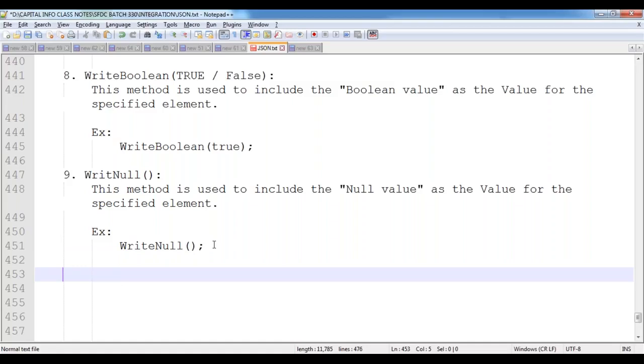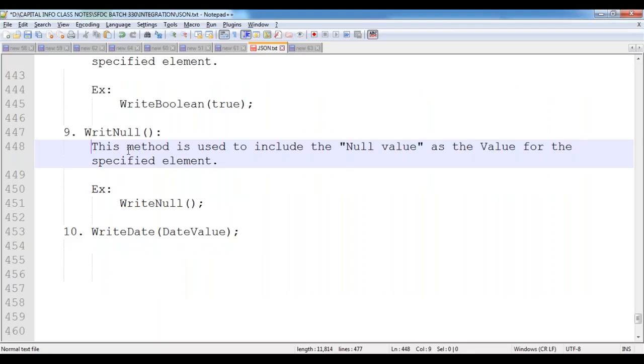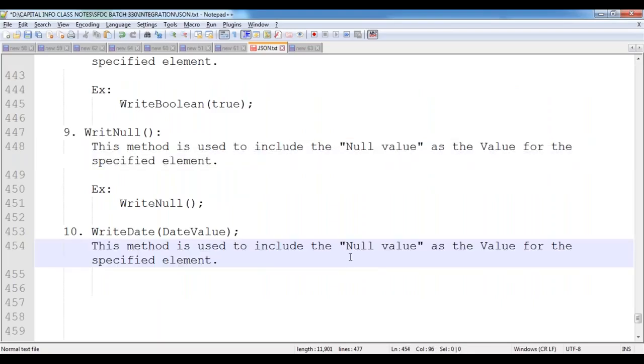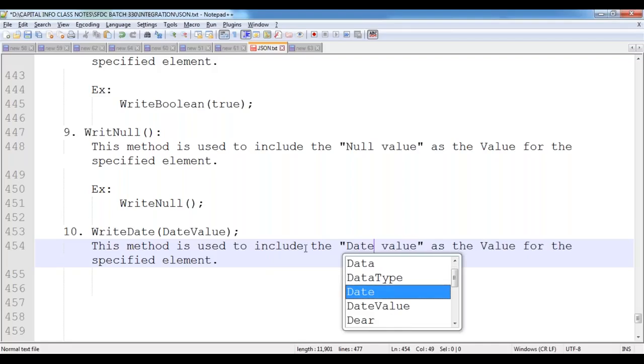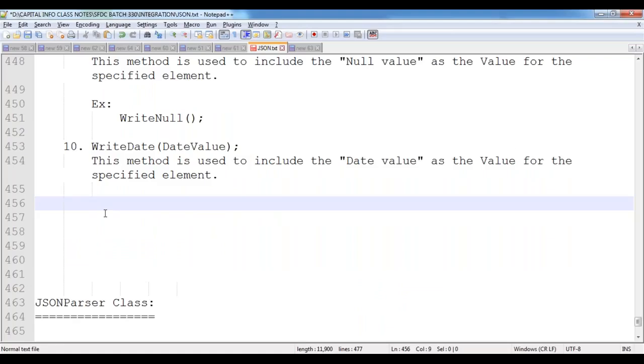So now in this case, by using this method, we can write this null value also inside this. If you want to write the date value, then you can specify write date. Whenever you want to write the date value, then we are going to use this method. For your element, we are going to be using this write date method.